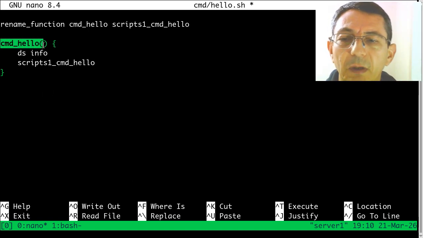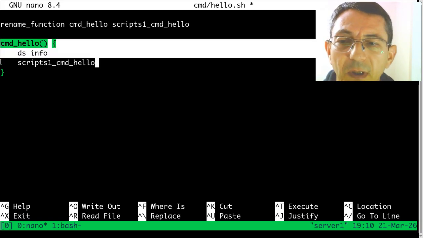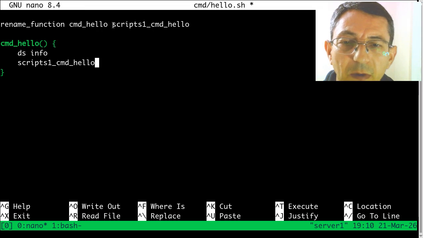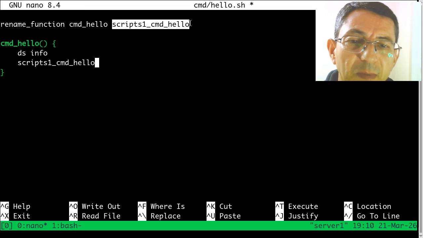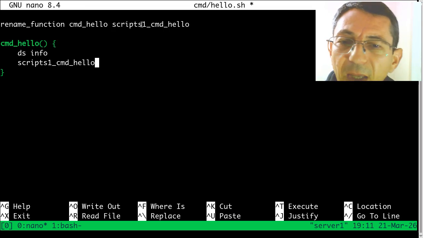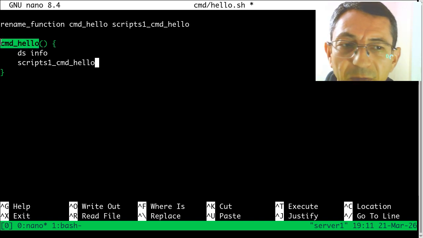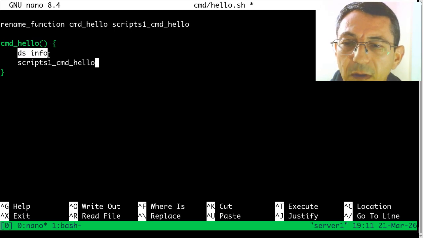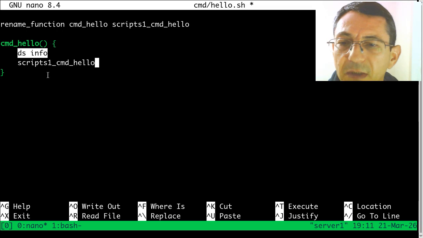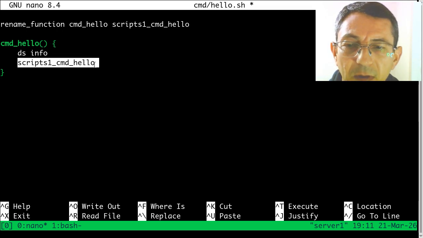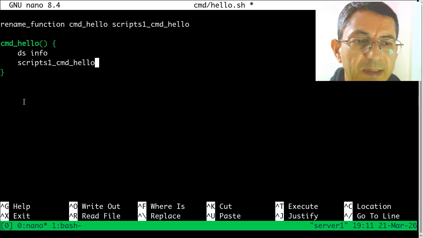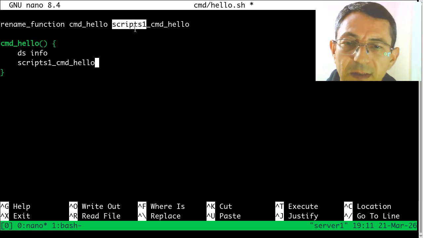So the function cmd hello has been defined already by the scripts. Before redefining it, before overriding it, I'm renaming the function named cmd hello, and I'm assigning it this name, scripts1 cmd hello. This is the function defined by scripts1. And then I override this function. I make a new definition for this function, which will override the previous definition. And inside this function, I call the command dsinfo, which is going to display some general information about this container or this application. And then I call the default definition of this cmd hello from scripts1. So this is something like extending the definition made by the scripts.